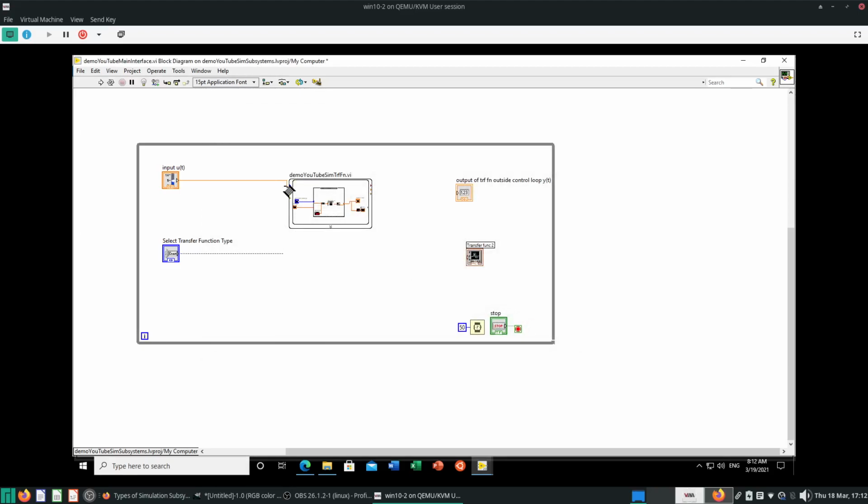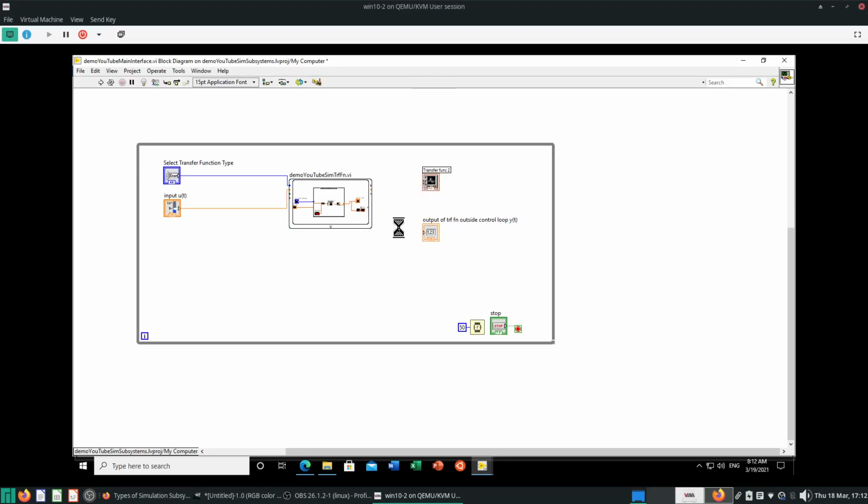So let's wire these things in. Select transfer function type is over here. The order was kind of reversed from what I intended, but the necessary inputs and outputs are already here. So let's wire the waveform chart to this transfer function waveform chart, and this transfer function output to this indicator here.